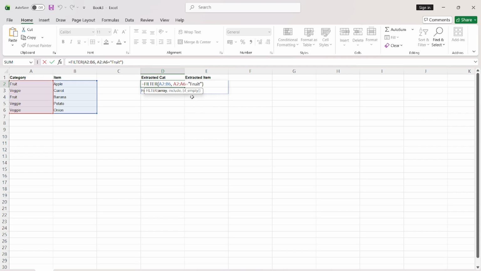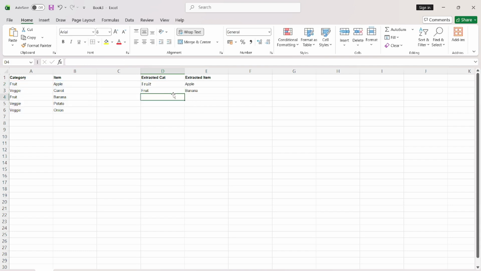Press Enter on your keyboard to run the extraction. When you do this, Excel will calculate the filter and prepare the results. If your data matches the criteria, you will see the filtered output appear right away. Now comes the part that makes FILTER so convenient. The matching rows will automatically spill down into columns D and E. This means Excel handles the size of the output for you, without you manually dragging or copying anything.